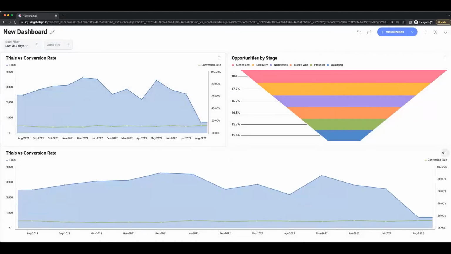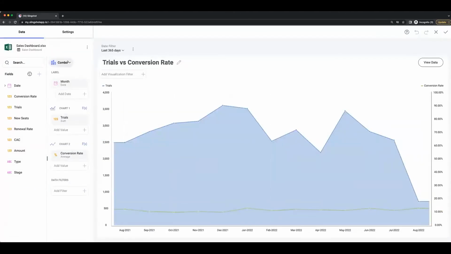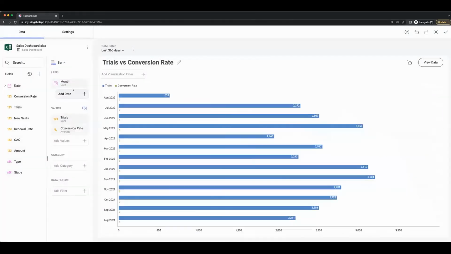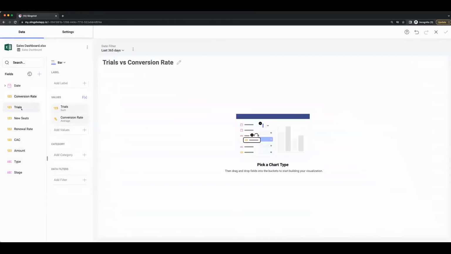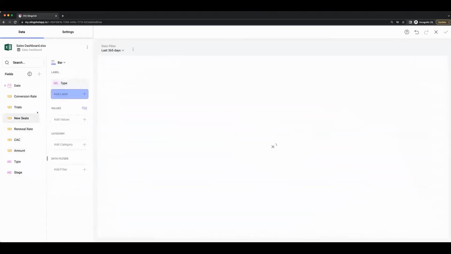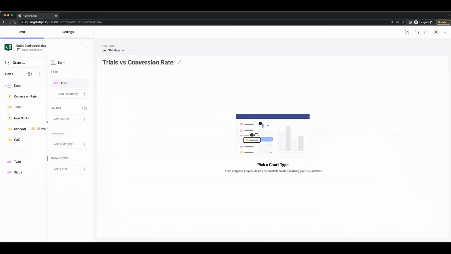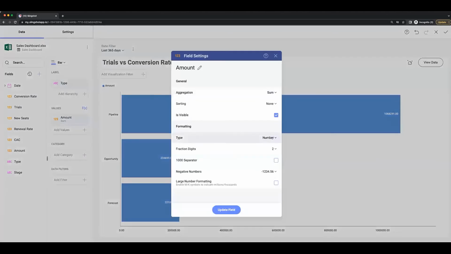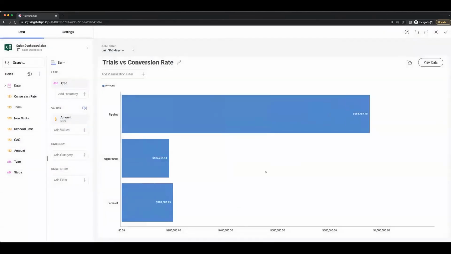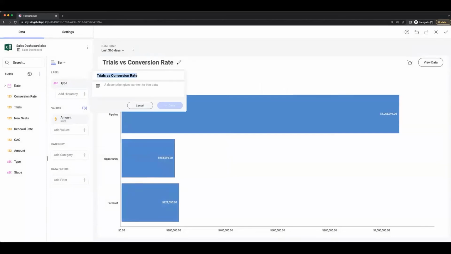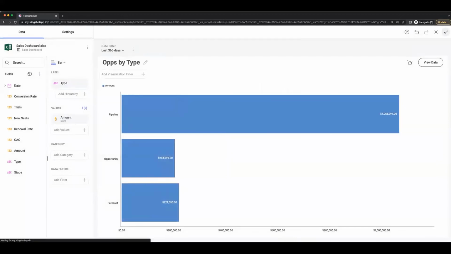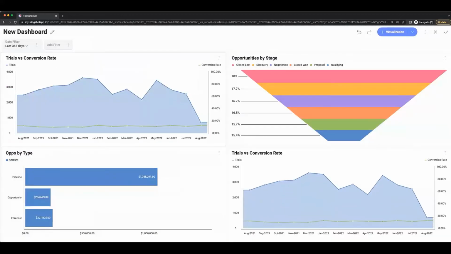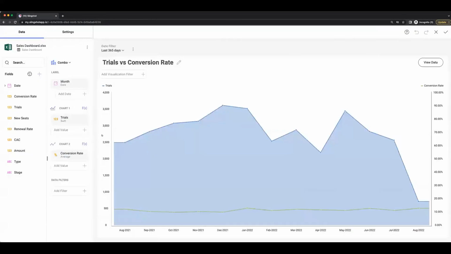I can shortcut into duplicating this visualization. I can quickly come create a bar chart to see the type of my opportunity, whether it's forecasted, pipeline, or just an opportunity here. I can change this currency again. I can do ops by type. I'll hit the check, and then I can continue to keep adding different visualizations here. Let's just do one more.